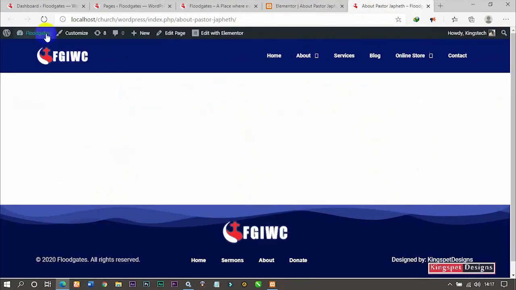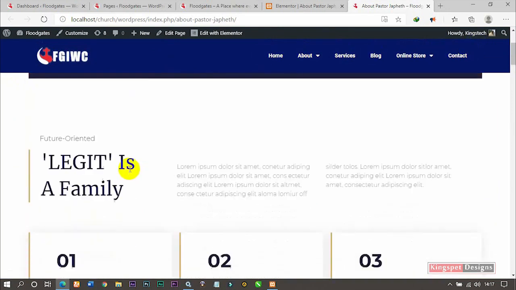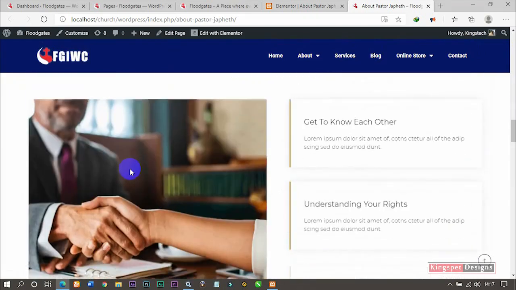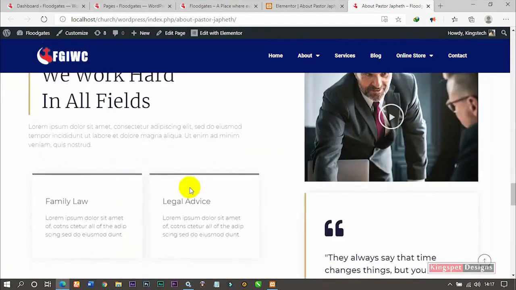Let me now refresh this particular page so that you see how it looks. After refreshing the page, this is what I actually have. You can see, because of what I did here, my menu bar is still showing. So now this is what I have right now. Let me now edit this particular page to how I want mine to look.